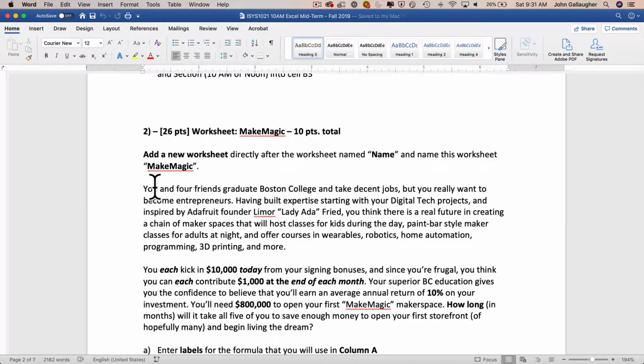Perfect. And it says, you and your friends graduate Boston College, you take decent jobs, but you really want to become entrepreneurs. Having built expertise, starting with your digital text projects, and inspired by Adafruit's founder Limor "Lady Ada" Fried, you think that there is a real future in creating a chain of maker spaces that will host classes for kids during the day, paint bar style maker classes for adults at night, and offer courses in wearables, robotics, home automation, programming, 3D, and more.